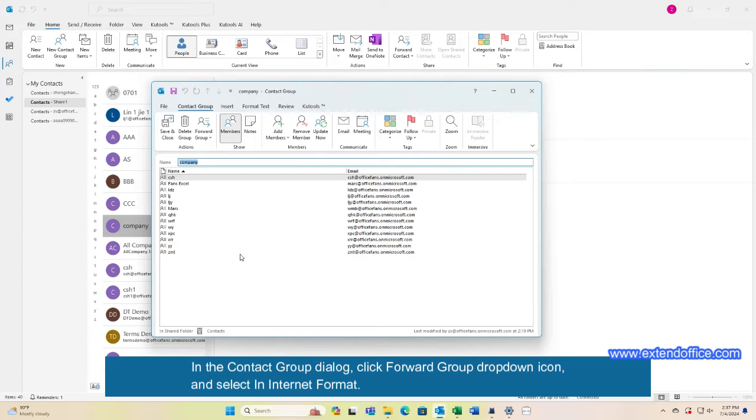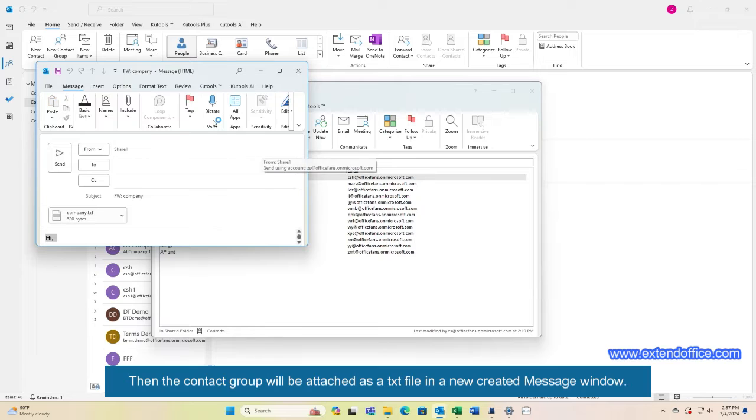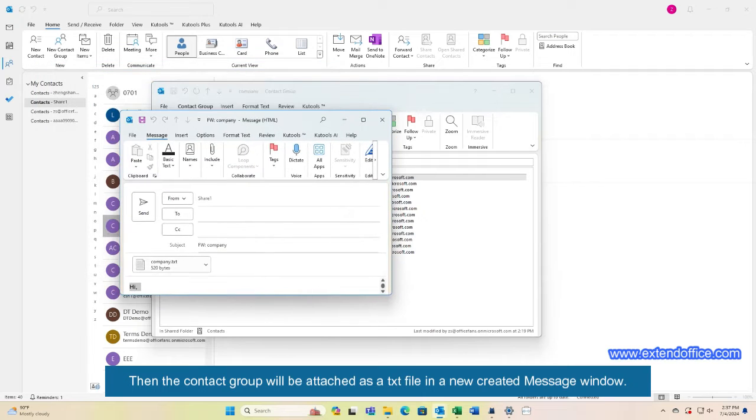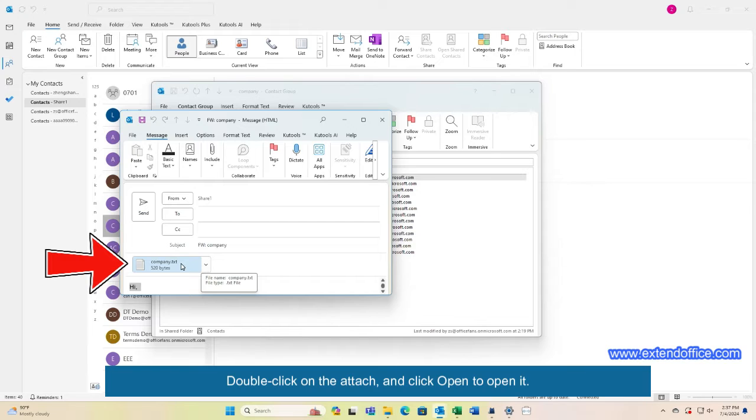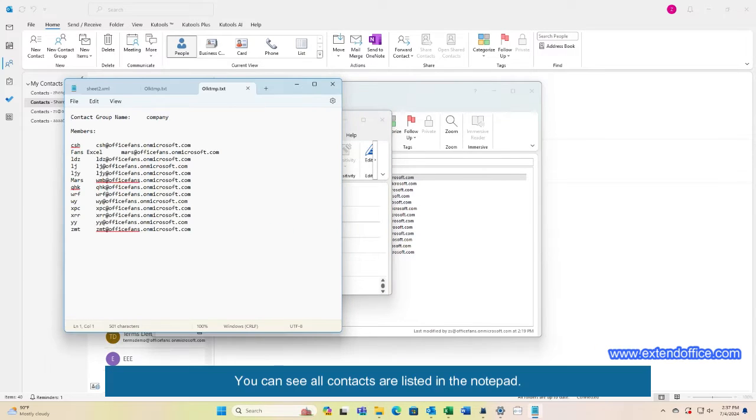In the Contact Group dialog, click Forward Group drop-down icon and select an internet format. Then the contact group will be attached as a TXT file in a newly created message window. Double-click on the attachment and click Open to open it. You can see all contacts are listed in the notepad. Select the contacts you want to separate and press Ctrl and C to copy them.